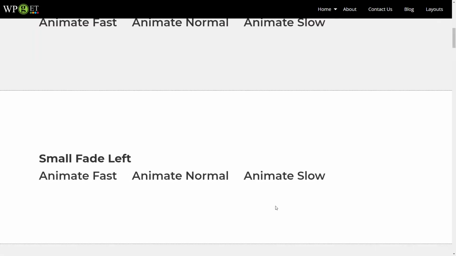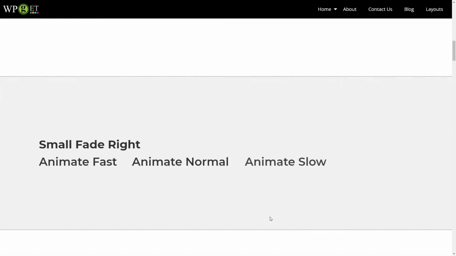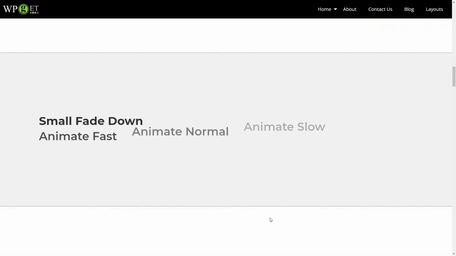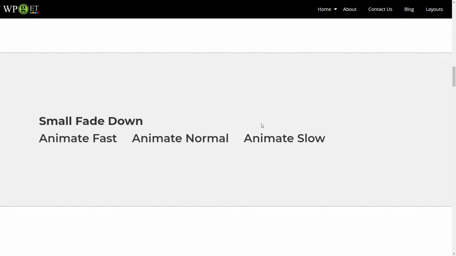Small fade from left. Small fade from right. Small fade up. Small fade down. When I say small, I mean just a small distance. The built-in Elementor fade and slide in, I just think they're too excessive. The distance they fade and slide over is too great, and it just looks a little clunky to me. So that's why I've got these small fade animations here.